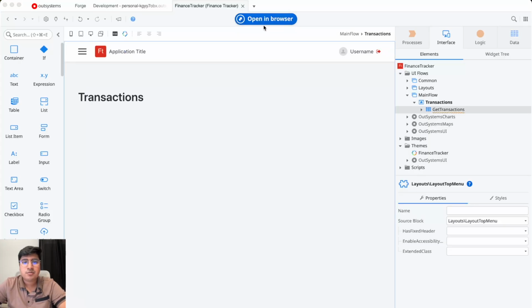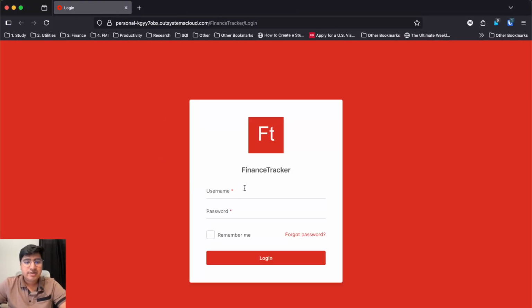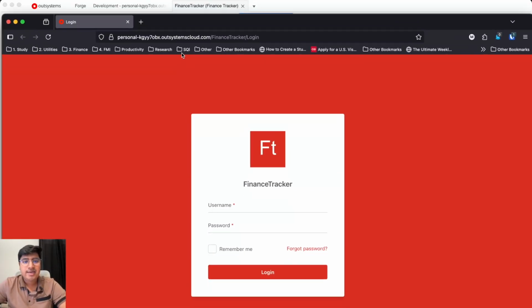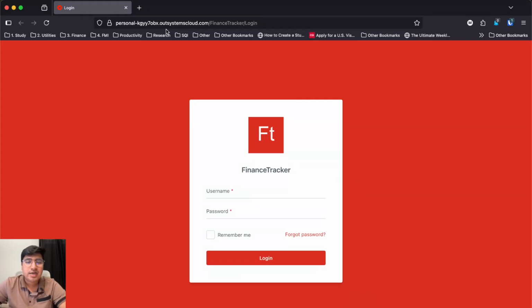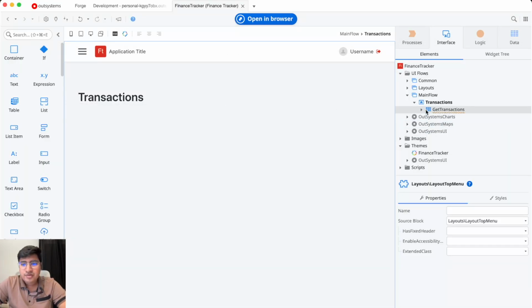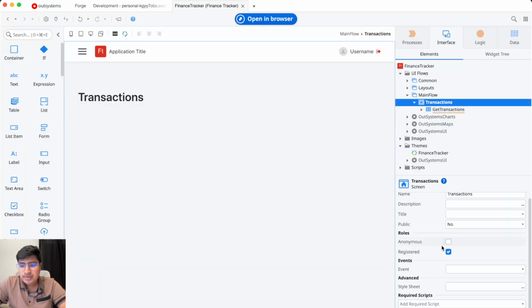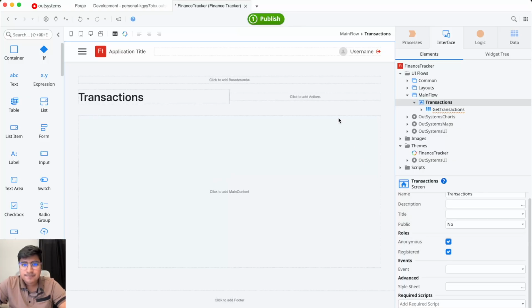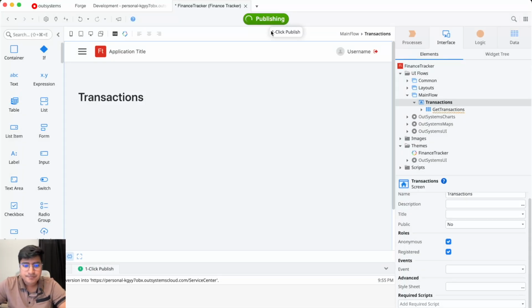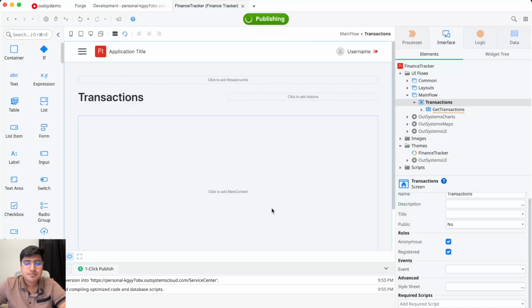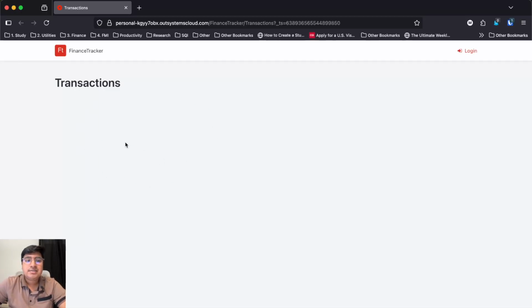We can go ahead and click on open browser, and I can pull this up for you right here. So it's asking me to log in. And this is also one of the powerful things. OutSystems gives you a lot of pre-built things like this login and user module. But to keep this simple, we're going to go ahead and make this page visible to anybody. All right, let's go ahead and take a look. Okay, there you go. This is our page so far.